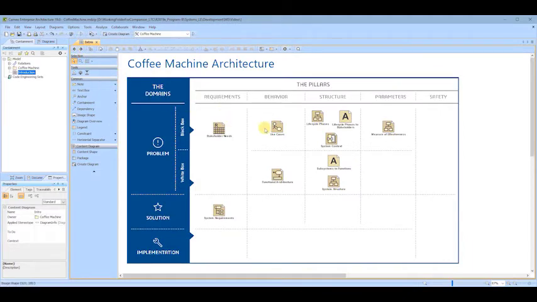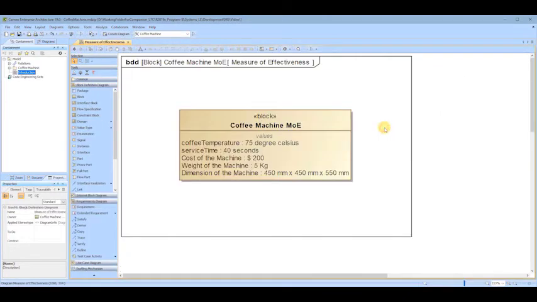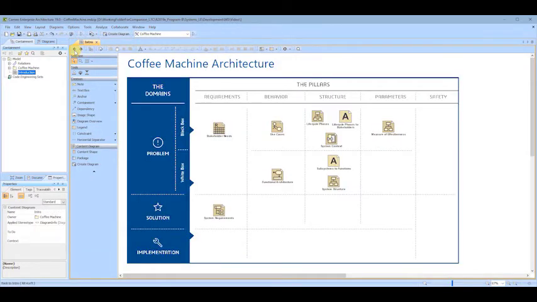The next step is to define the key parametric targets of the system, called measure of effectiveness. Here, John included parameters such as the cost of acquisition, the mass, and the time required to serve the coffee. At this stage, he has identified the system interfaces and the system services delivered to the stakeholders and the measure of effectiveness. This completes the first level of the problem definition.